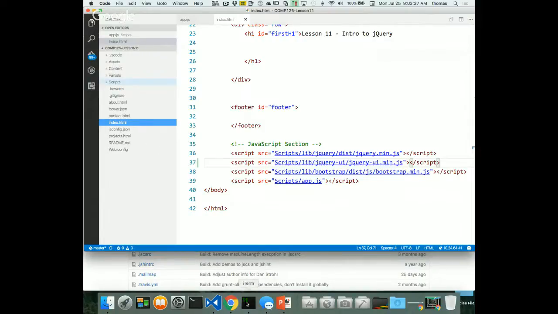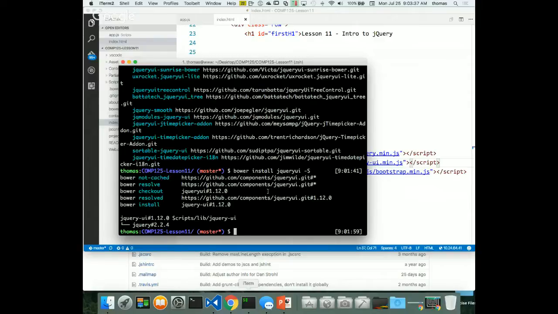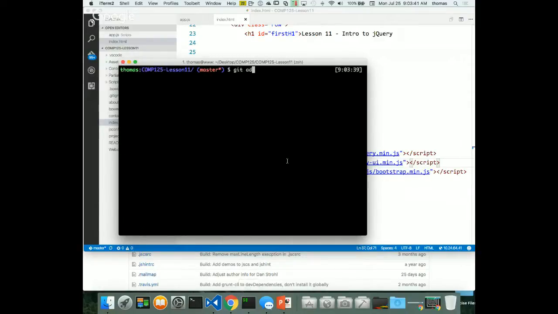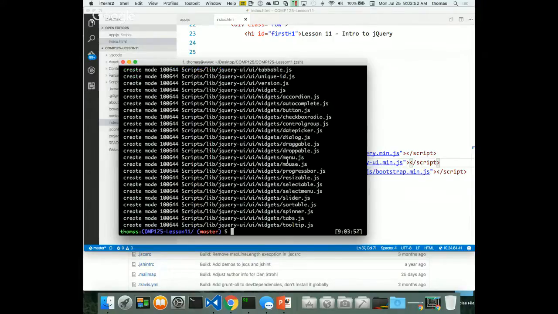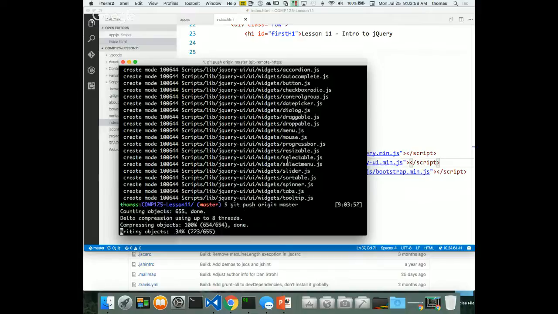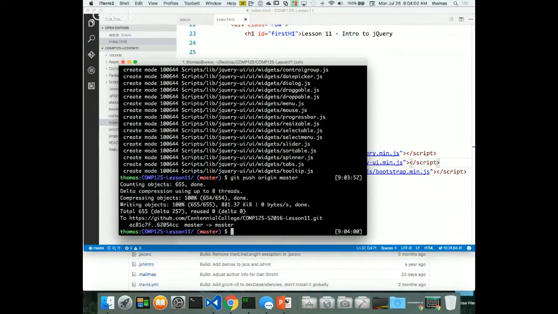Let's add that into here. So we'll clear. So we'll say git add dot, git commit minus m. We'll say added jQuery UI, right? Then git push origin master. And it's up on GitHub. So all my changes are up on GitHub. I've got everything going with jQuery.